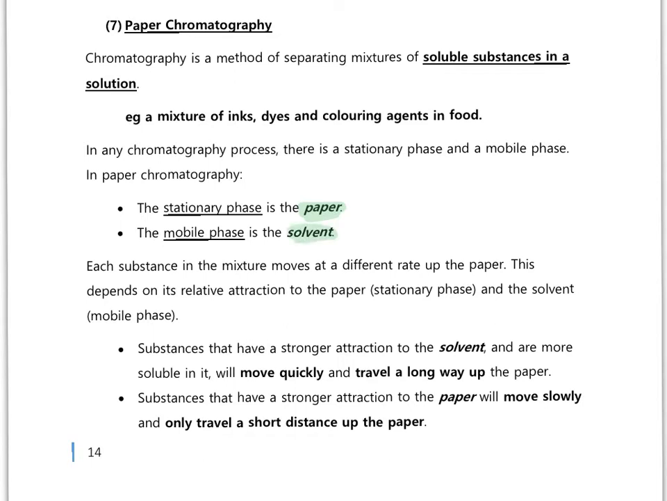And that is the solvent. And in our case, in the example we're going to look at in a second, and in most cases the solvent is water. So the stationary phase does not move, while the mobile phase does move. And within our mixture, each substance within the mixture moves up the paper at a different rate, and that depends on the relative attraction to the paper and the solvent. It depends which it is more soluble in.